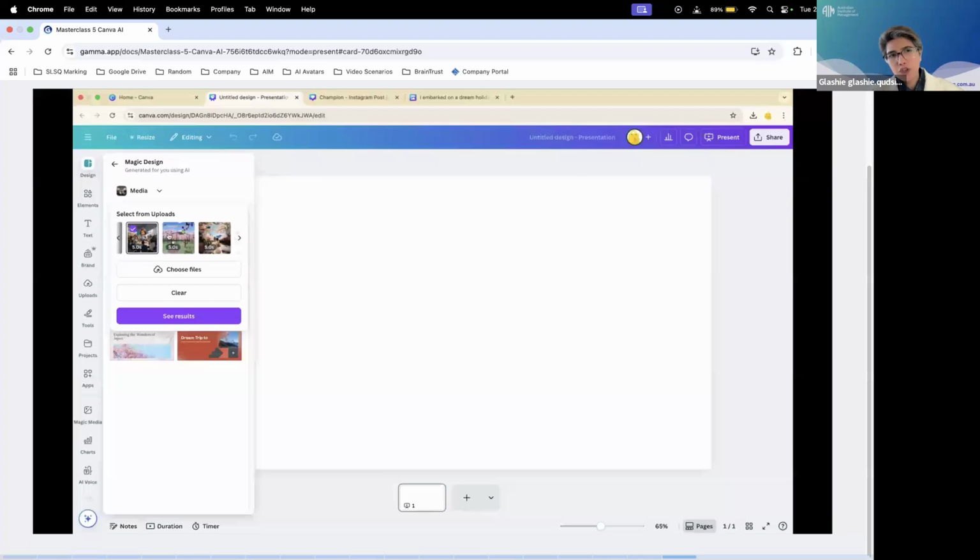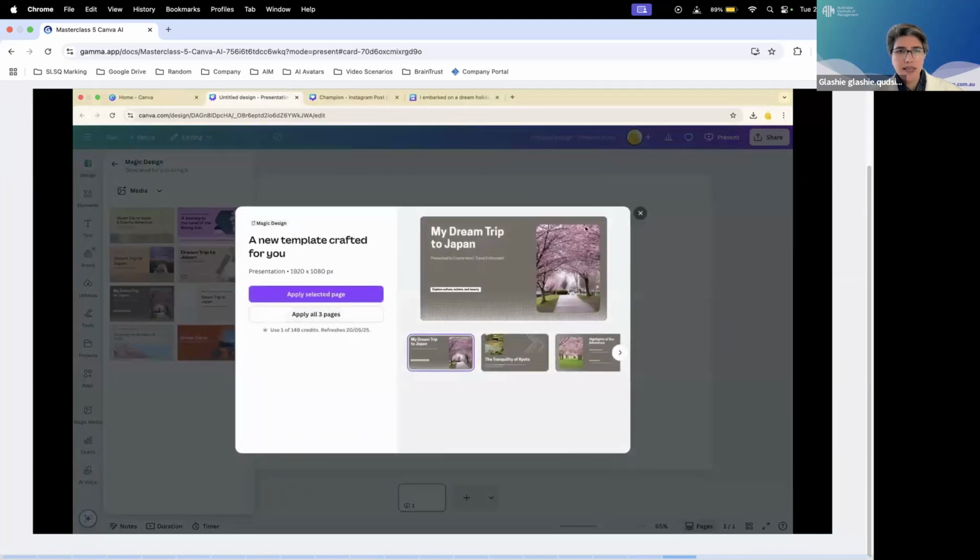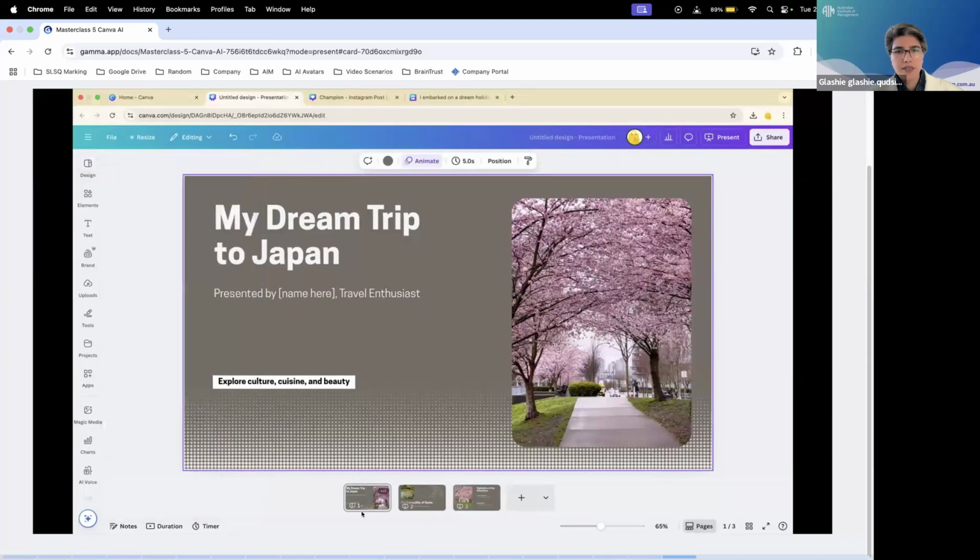But let's say I don't want to choose it. I just want to create this presentation from the ones Canva AI has suggested. Okay, so Magic Design has suggested. Click on one of them and apply to all 3 pages.